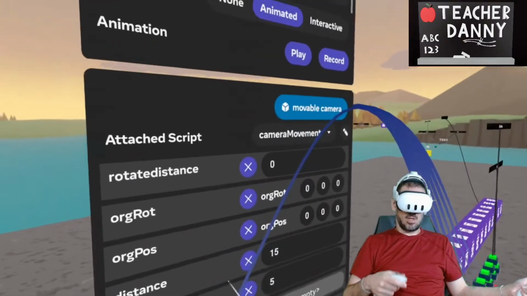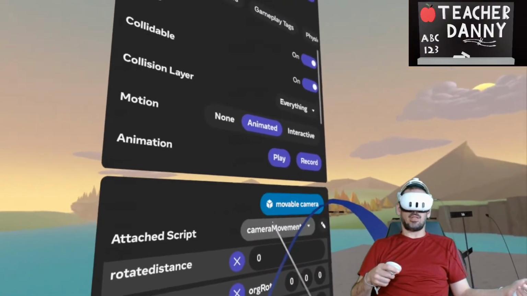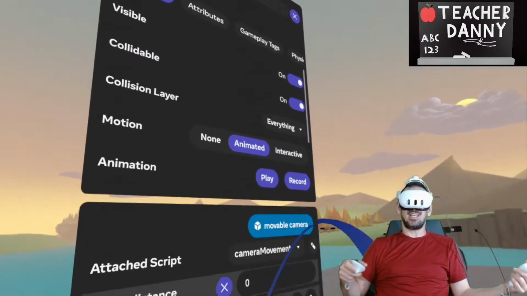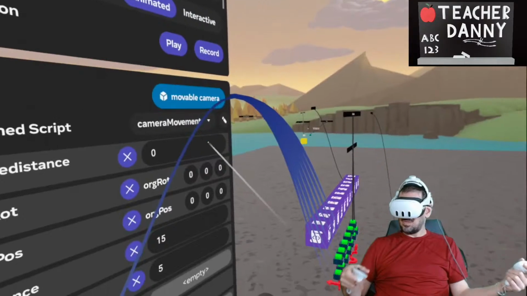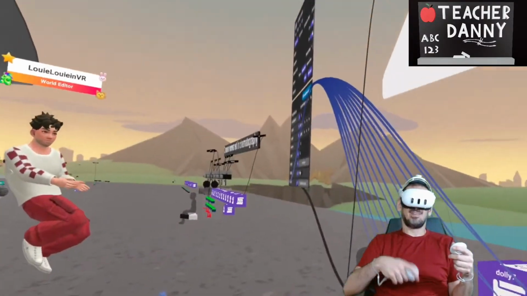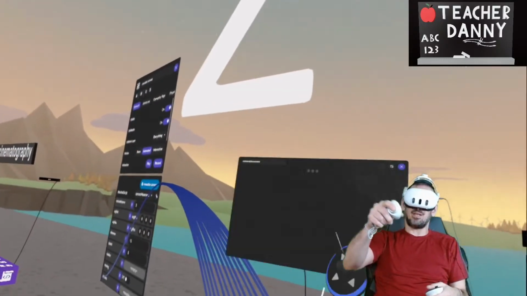I don't know where that is. Look underneath the blue pill that says movable camera. It says camera movement. Yep, that's the name of the script. Okay. All right. So which one of these scripts is camera movement? That's right here. Okay, so we looked at the button one.